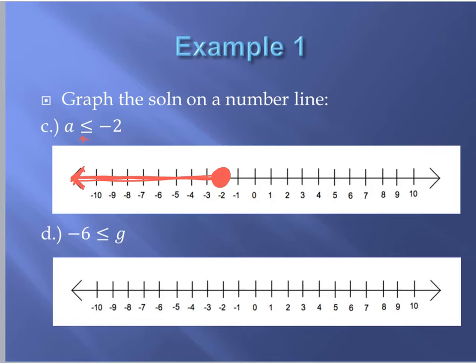Now for part D here, I can't go ahead and use that application directly because my variable is not listed first. So what I'm going to do is rewrite it so that my variable is listed first. Notice that the open part of the inequality is facing the letter and the point is facing the number. So I'm just going to make my inequality open facing my variable, and the point is facing my number, which is -6.